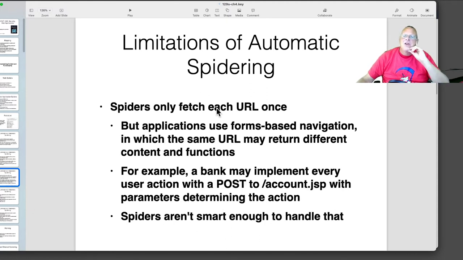Another thing is the spider keeps track of the URLs it's fetched, and it only fetches each URL once, which would be nice if you had an old web 1.0 page where every page is just a static HTML file. But the problem is now pages are dynamic, and they might have parameters on the form, so one page might lead to many different real pages where the difference is in the parameters, and so your web app will not realize that. And so, for example, everything might be an account.jsp, and then there might be a parameter like account, list my accounts, account transactions, account change address, that sort of thing. And the spider will think there's just one page and not index those other pages.